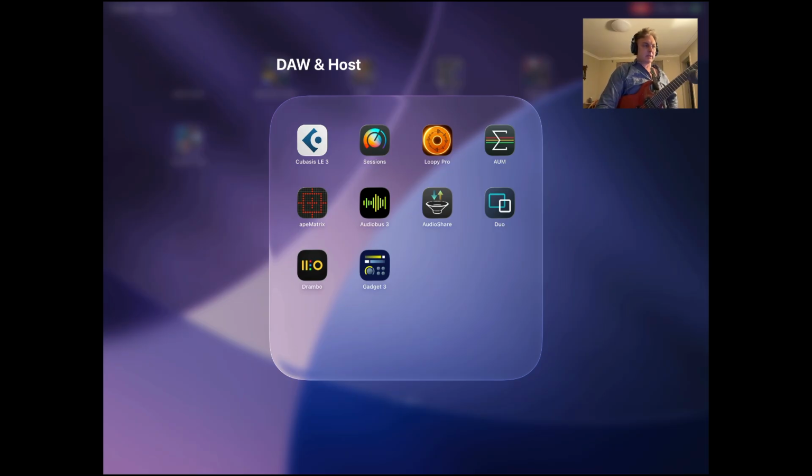So Cubasis, I've had it for a long time. It says LE3, but it's actually the full version. I think I got a discounted or maybe a free version of Cubasis with my iOS audio interface that I got many years ago. So I've kind of had it around, but like, you know me, I don't really use DAWs so much, especially not on iOS. I kind of tend to gravitate towards host software. As you can see here, Sessions or Loopy Pro or AUM, it's kind of my go-to.